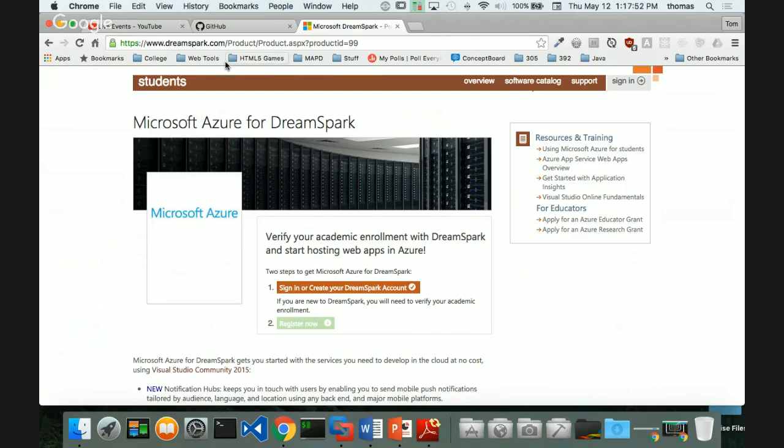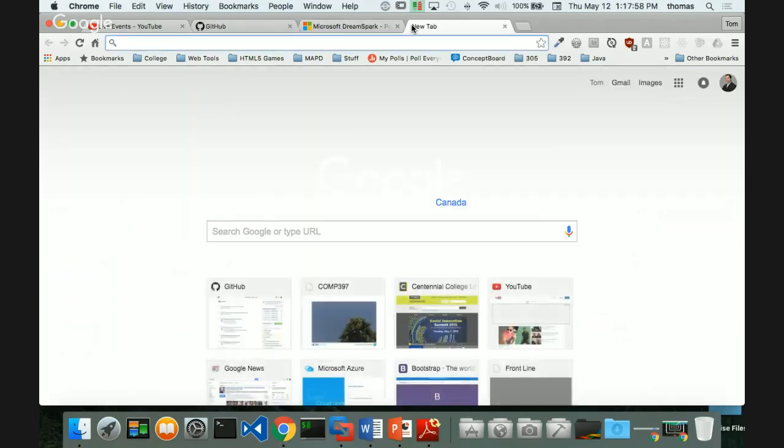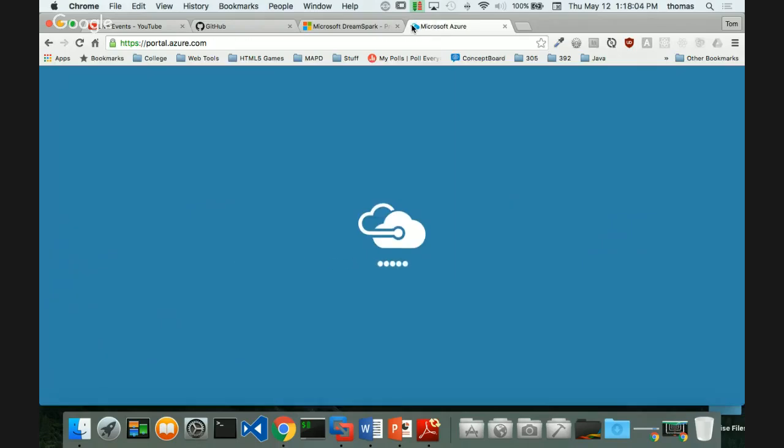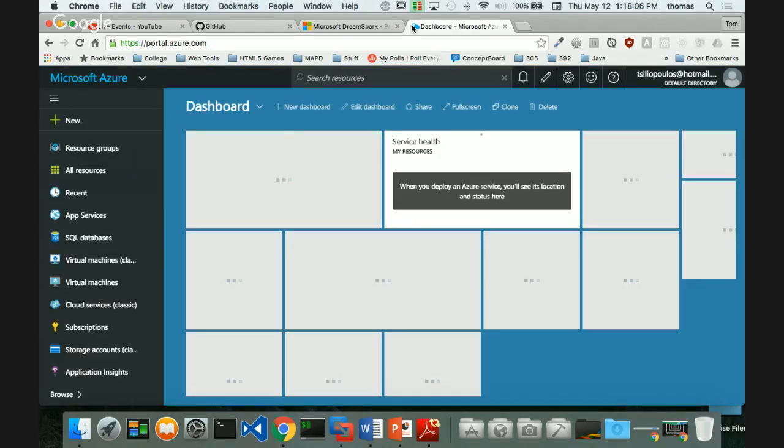Okay, so let's say you get your GitHub account and your Microsoft Azure account working. It's going to go like this. You're going to go to portal.azure.com. For some of you, it's going to be a review. Please bear with me as I review. For some of you, you haven't seen it in a couple of semesters. This is new.